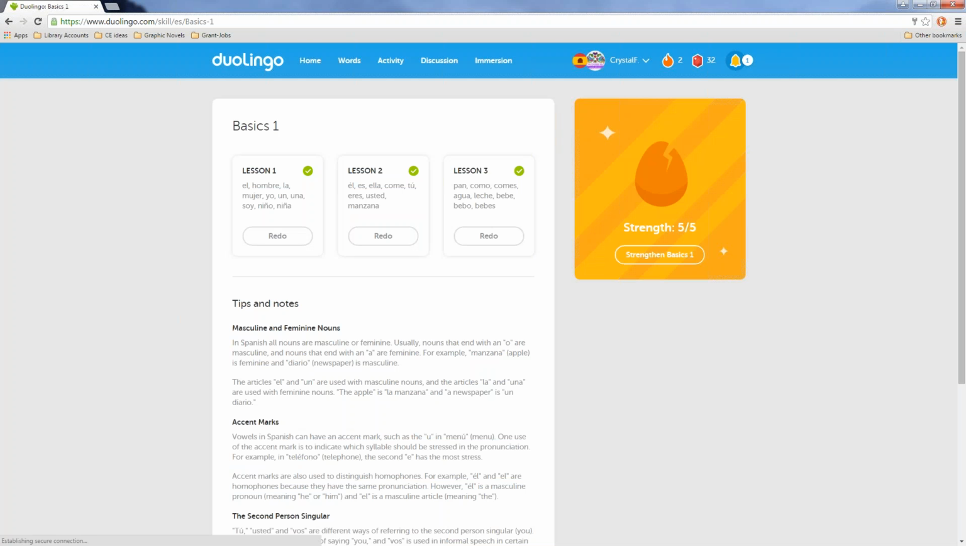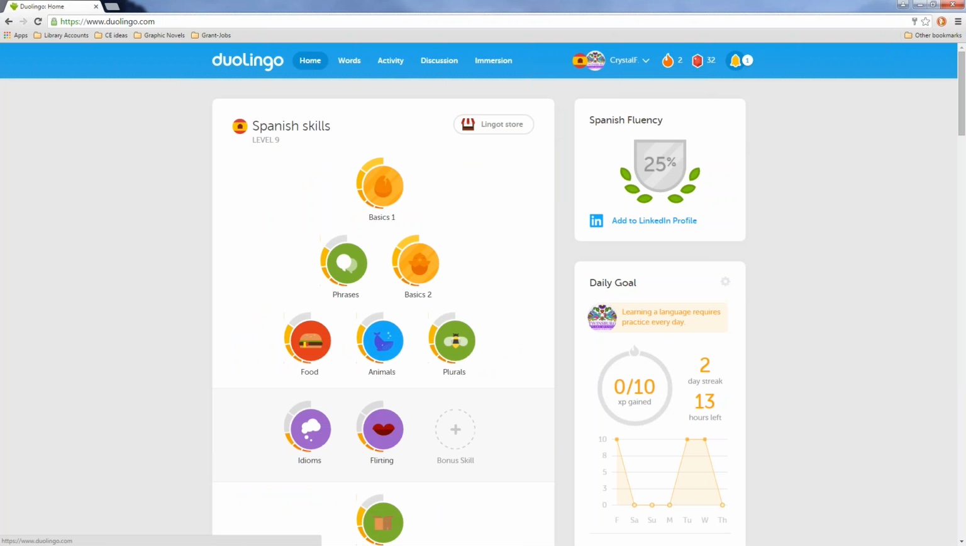Once you sign in, you should see your little profile badge up top. You can choose to add a picture. You don't have to. I'm going to click the home button to take you back and show you what it looks like once you've either placed out of basics or completed the basic lessons.